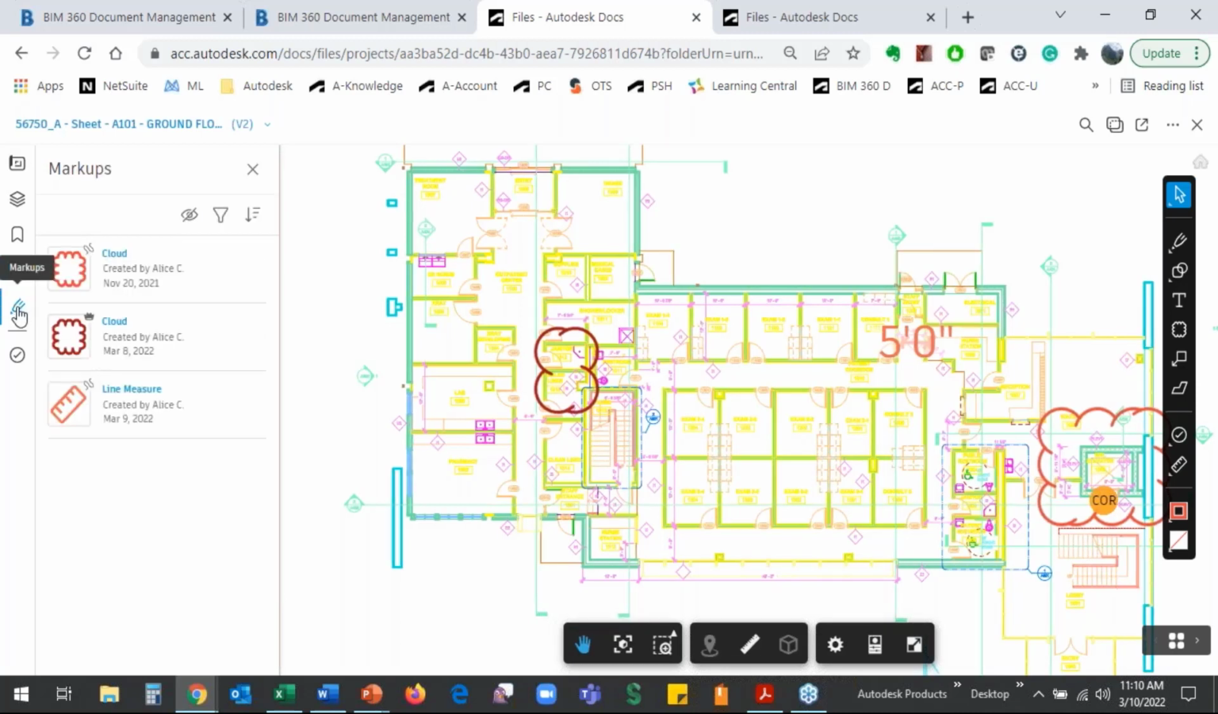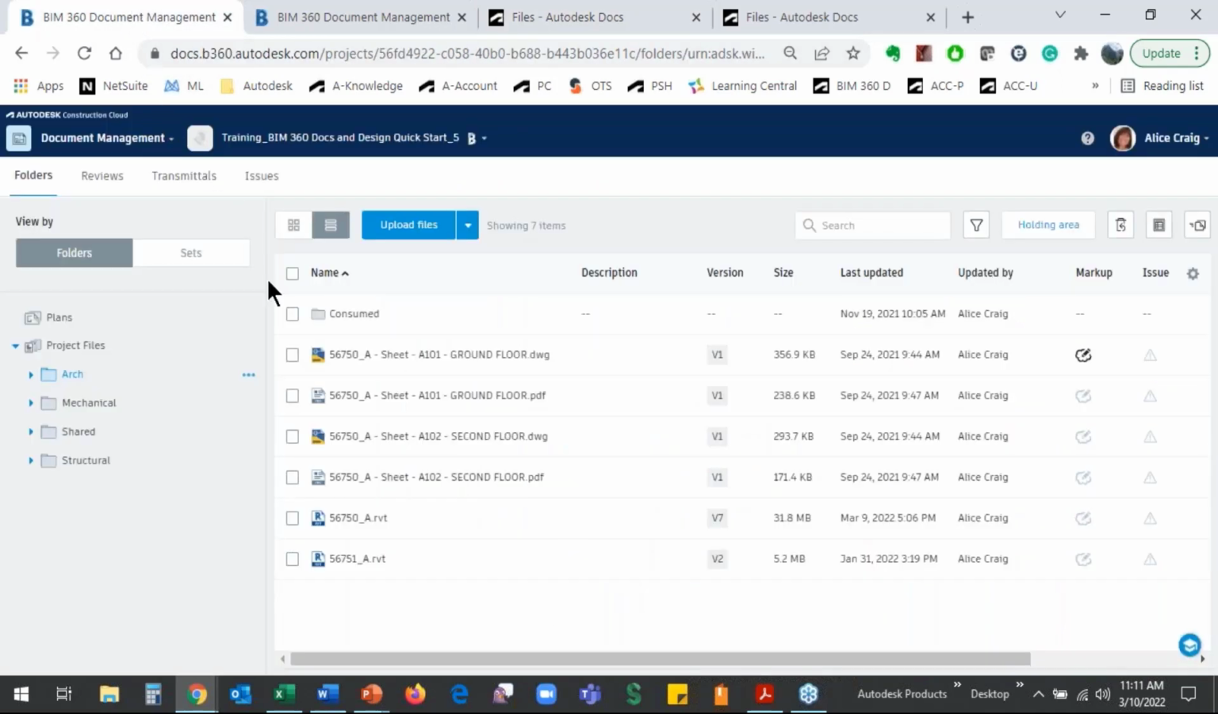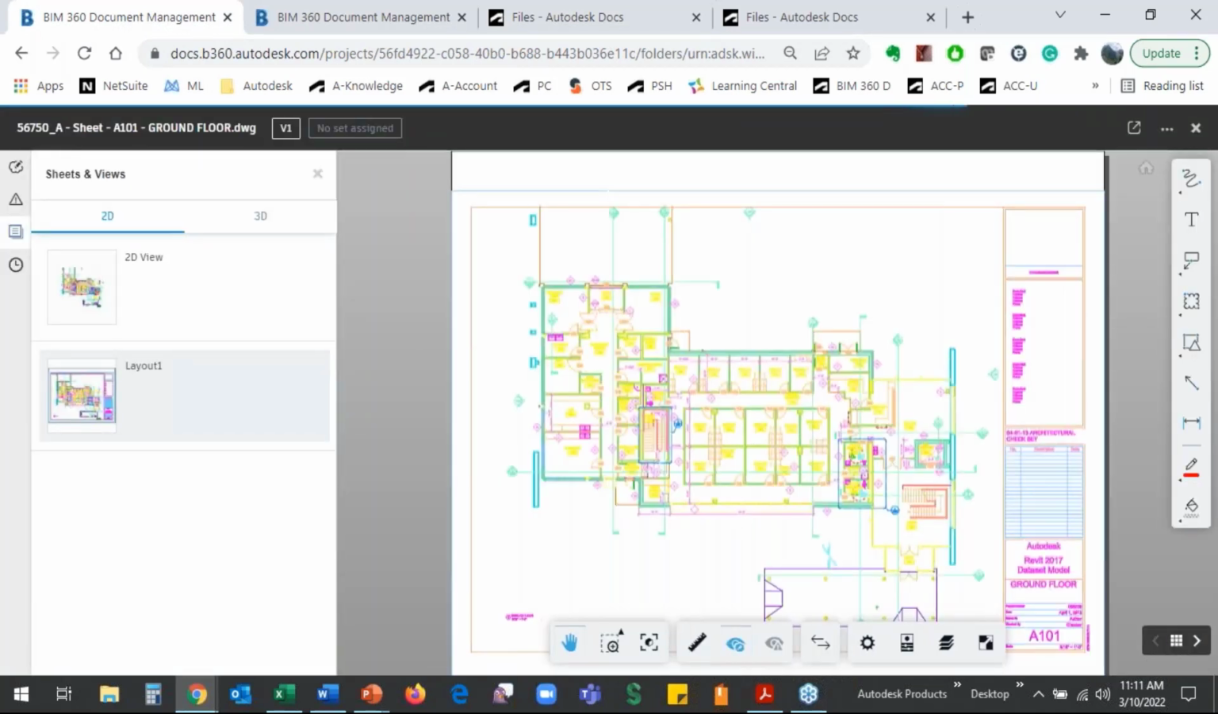If we want to look at the markups we might have, here's a list of the different markups, and we'll come back and take a look at this as well. And then if we have any issues in this project, we can see those here as well. Okay, so if we want to navigate around and control the view, we can do that. So let's pop over to BIM 360 and open up a file here as well.